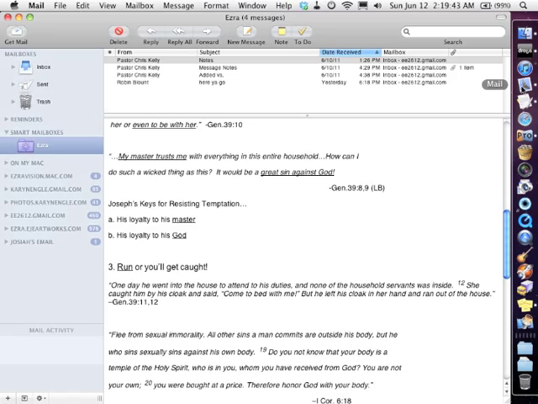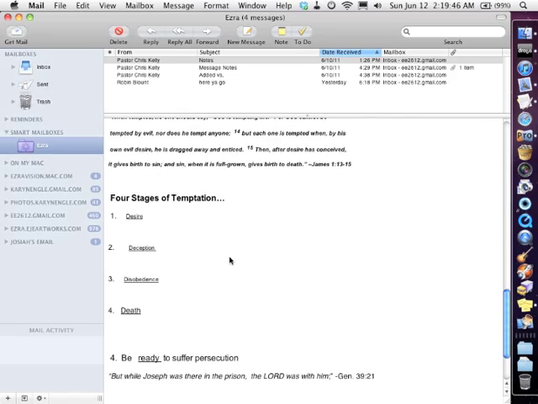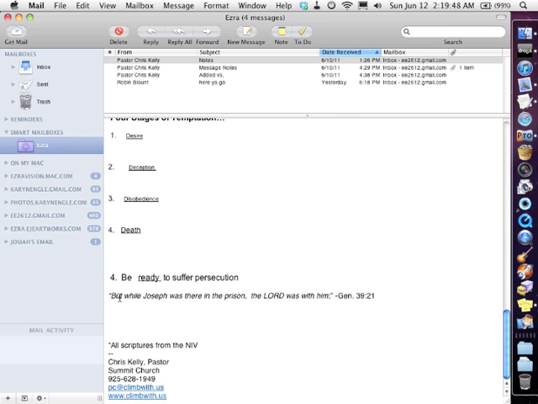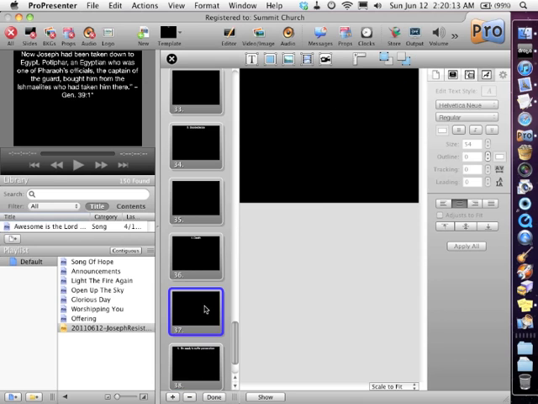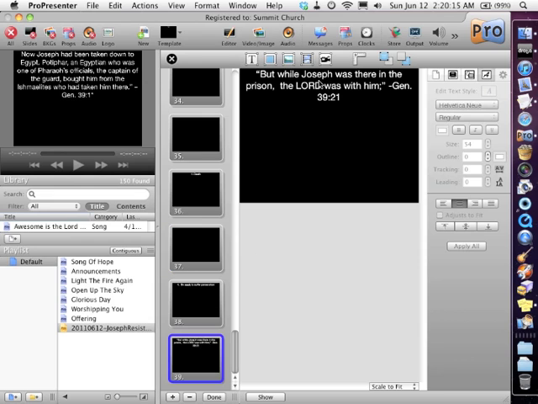Okay, point number 4. Ready is the underlined word. Command U. Looks like there might be 2 spaces here. 1, 2, 3. 3 spaces. And the final verse.